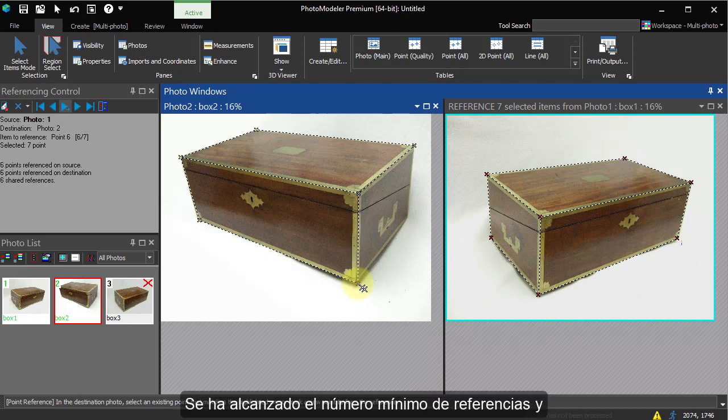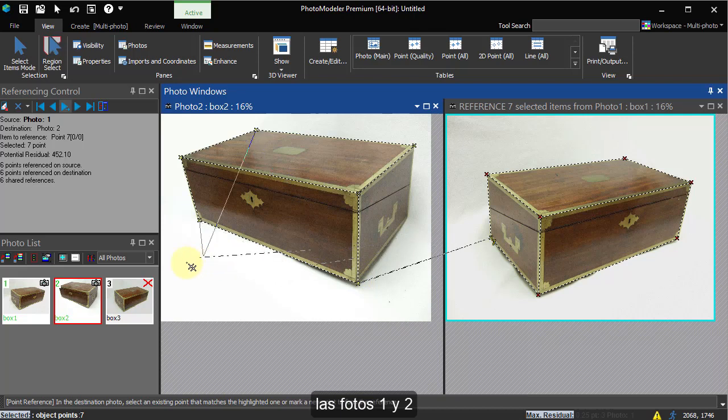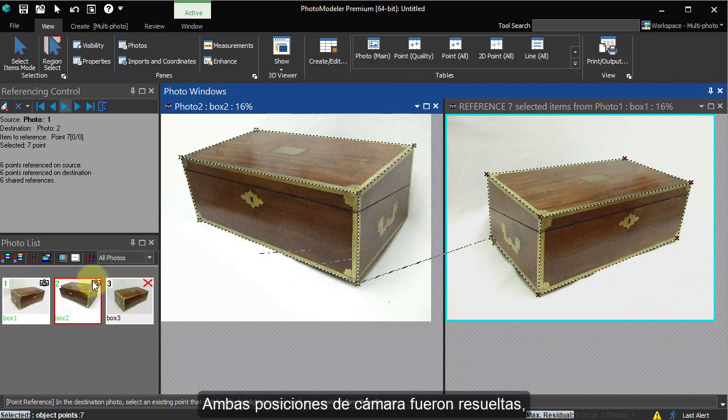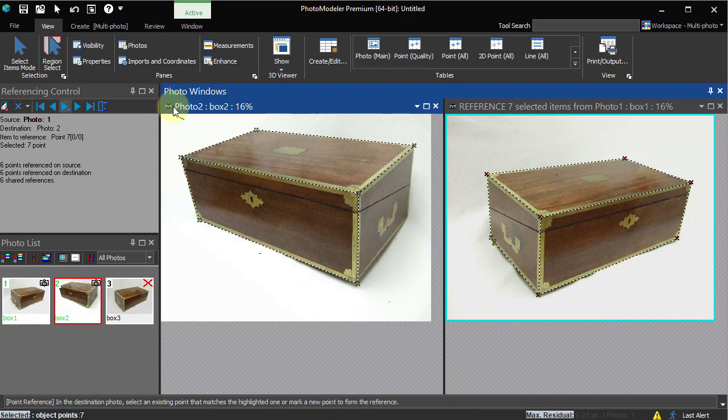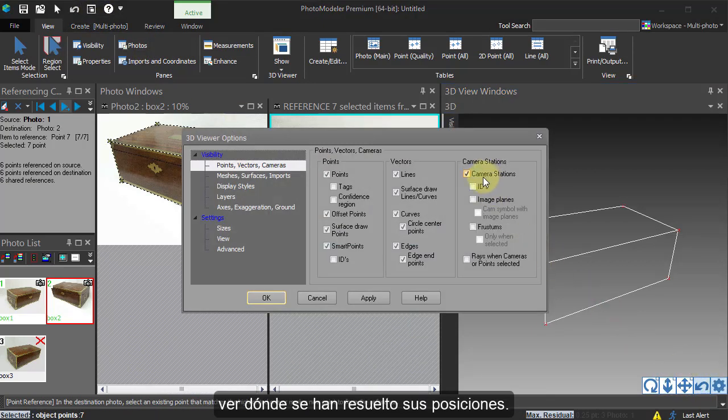The minimum number of references has now been met, and automatic processing has run, solving the camera positions for Photo 1 and 2. Both solved camera positions are indicated by the cameras on the thumbnails here, and the title bar of the photo. We can now open a 3D view to see what has been solved. If we turn on camera stations, you can see where their positions have solved.